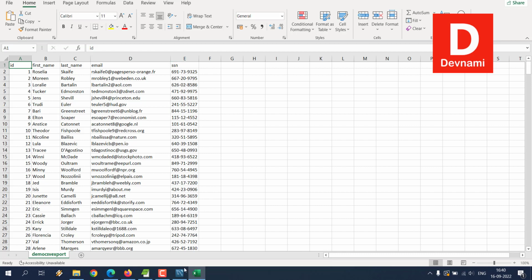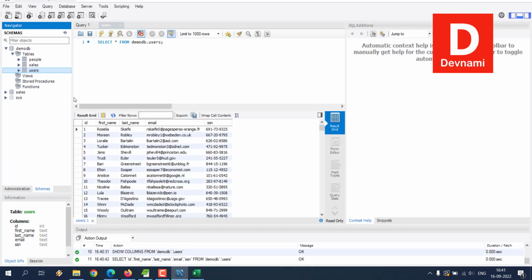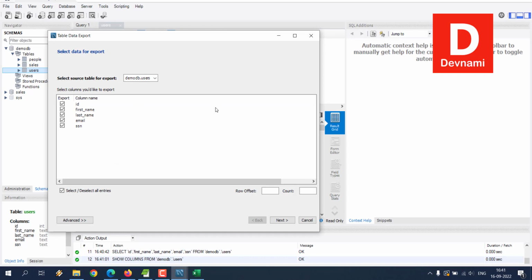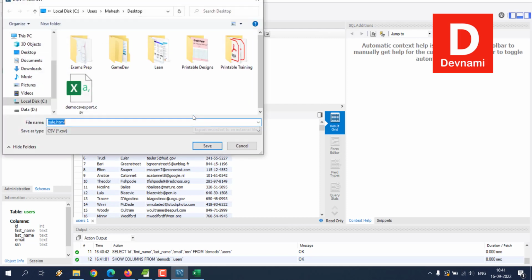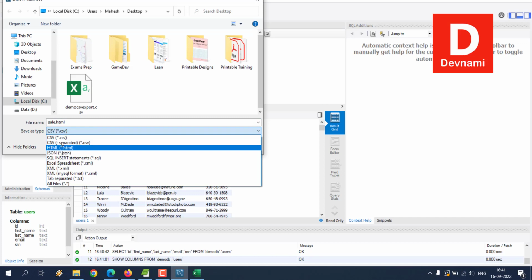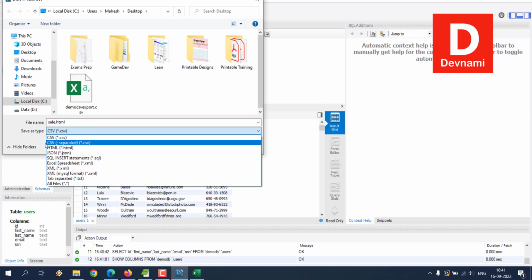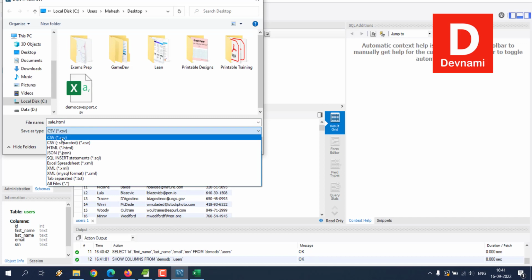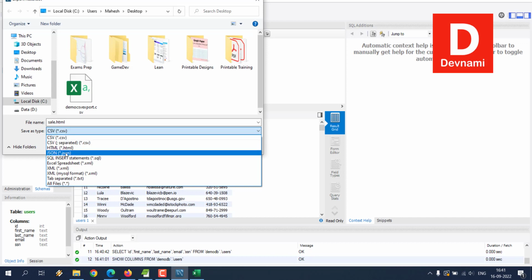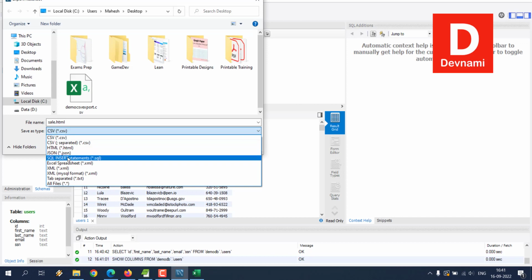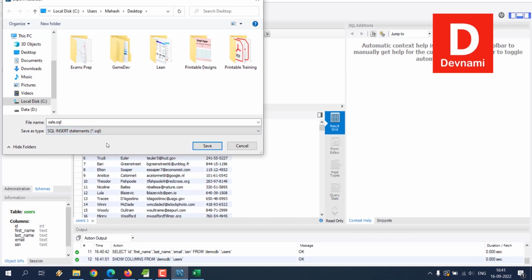Now you notice that this particular data export wizard only has options for CSV and JSON, right? So if you want to go for any other format, your option for that will be limited here with result set, right? So you can choose CSV, CSV with comma or CSV with semicolon, HTML, JSON, then SQL file. You can try one for SQL file, right? So save this.